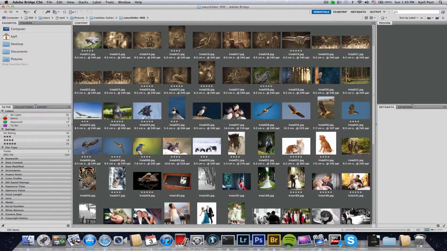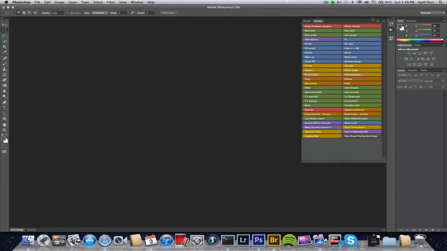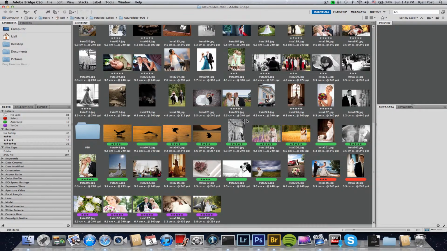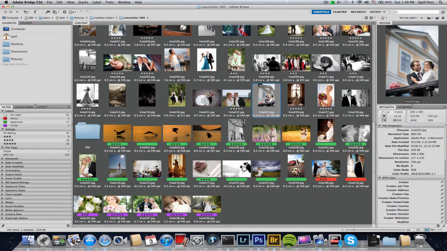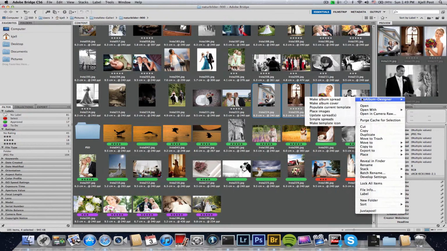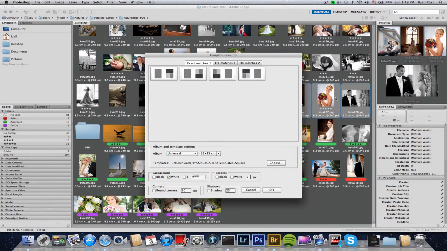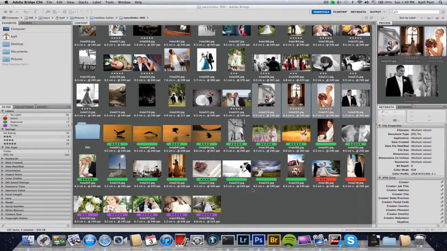Okay, so first, just make sure that everything works. Just choose a few photos and make sure you have this menu called ProAlbum Designer, and you can just see if you get a few template suggestions. Okay, we'll cover this in later videos.